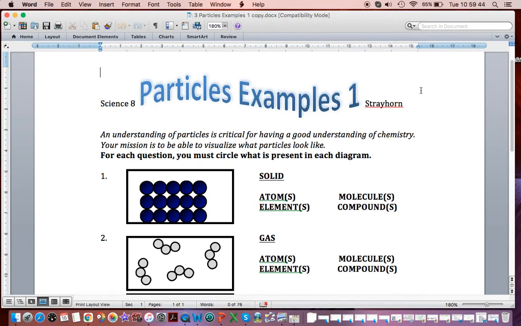Good day. This is Particles Examples 1. You're going to have an assignment that's very similar, Particles Practice. And what this is trying to do is see, do you understand the difference between an atom and a molecule, and an element and a compound? So for each of these, you have to circle at least two of the items. And it could be you're circling 2, 3, or 4.